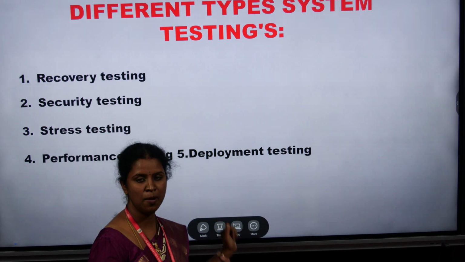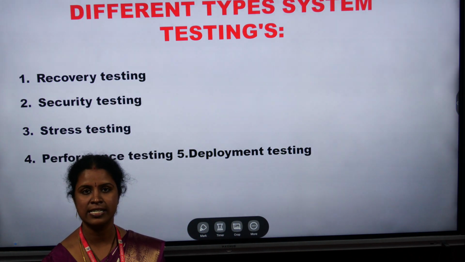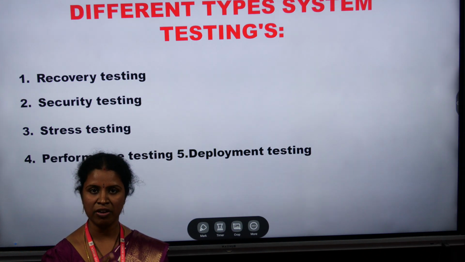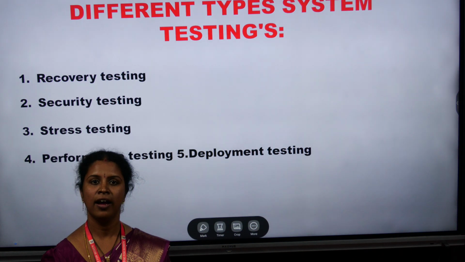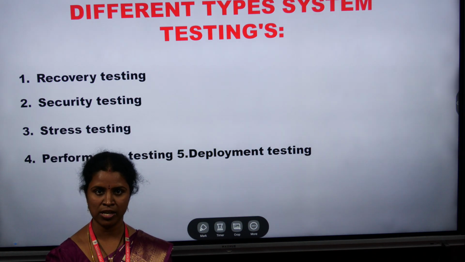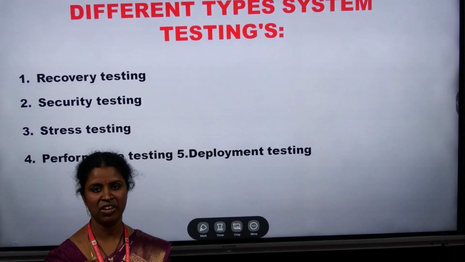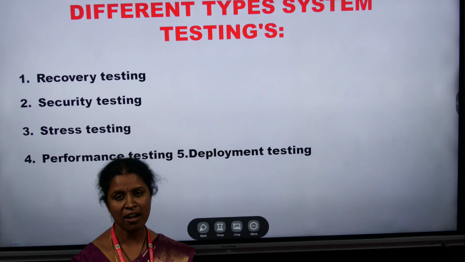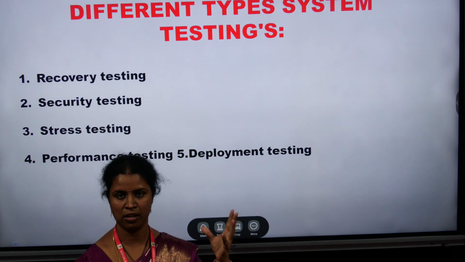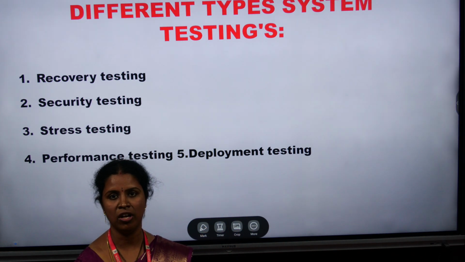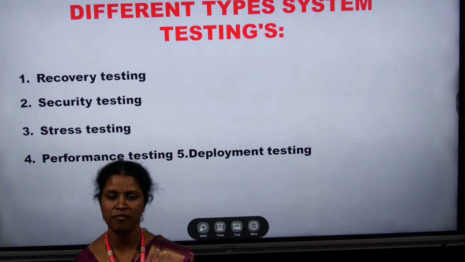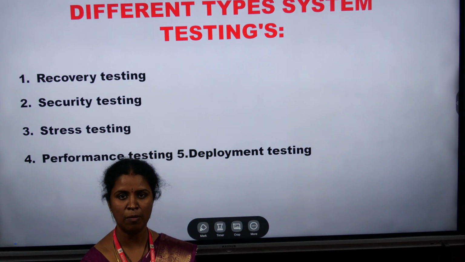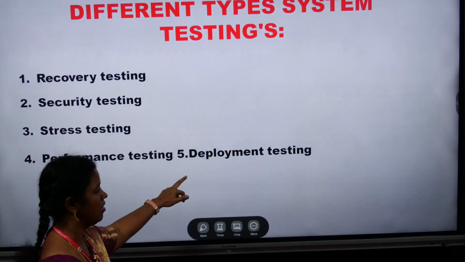And the fifth one is deployment testing. Deployment testing is done at the final stage of the application, once the product we have developed is entirely correct and has met the user requirements we gathered. If each and every field has been met, then the application will be deployed in the environment where the user wants to use it, and it will be released into the market for the user's use. That is done in the deployment testing.